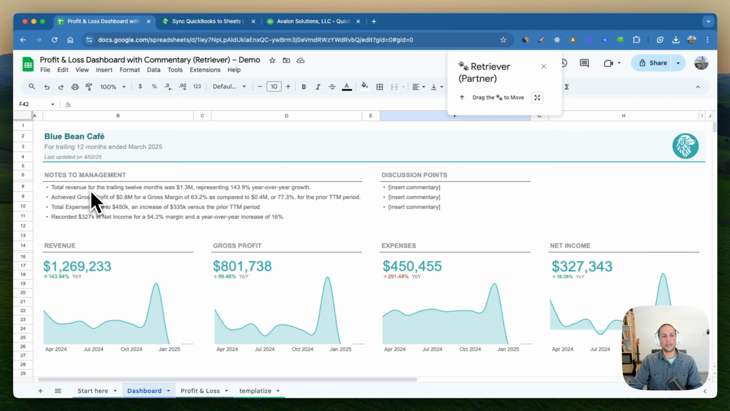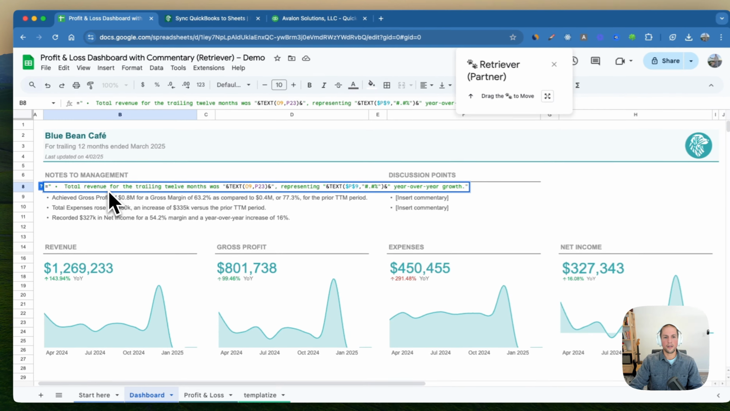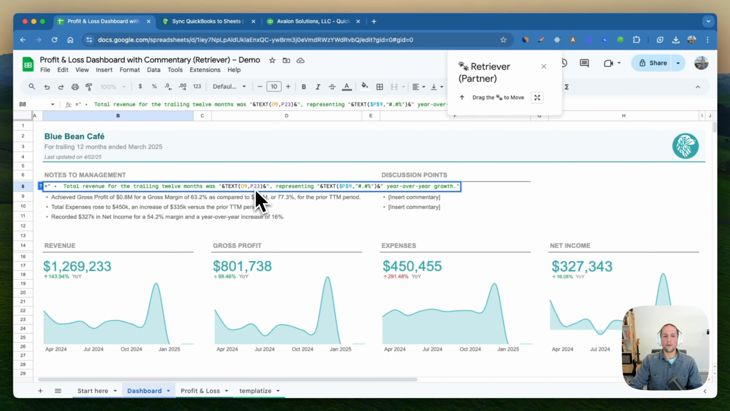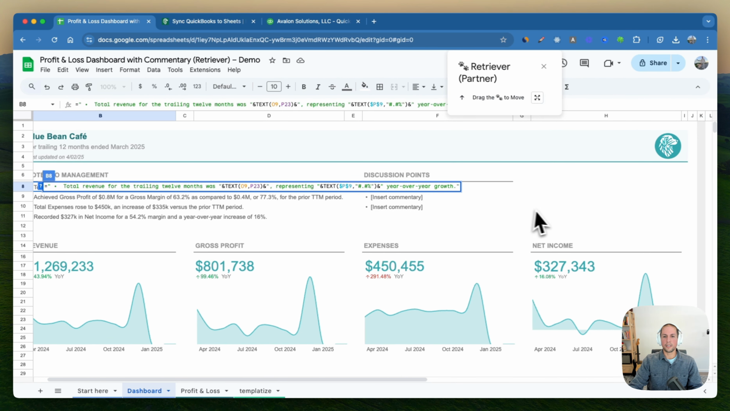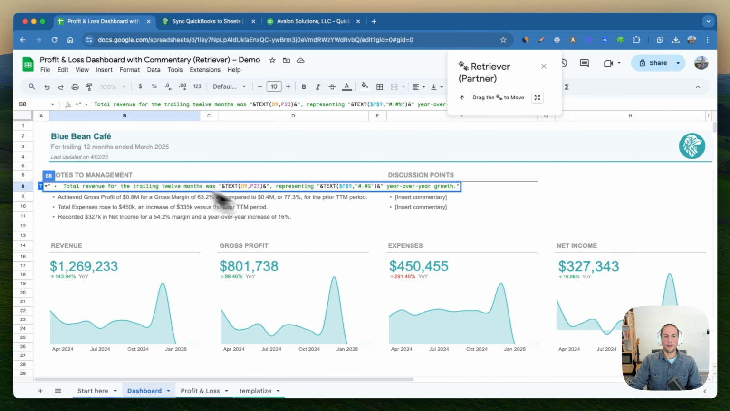So what I've actually done here is enter these as formulas, and they're going to be pulling from our source data to the right, which I'll get to in a second. But essentially, these metrics are fully automated and update as the data updates.